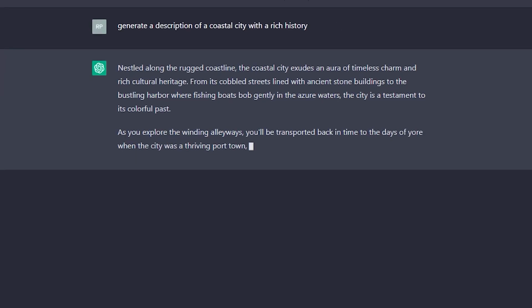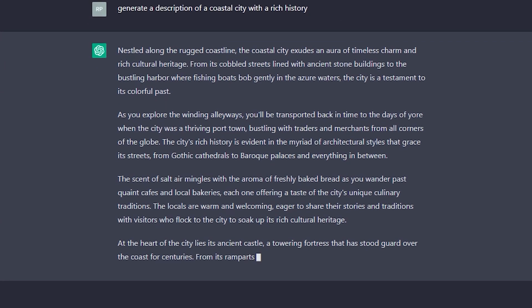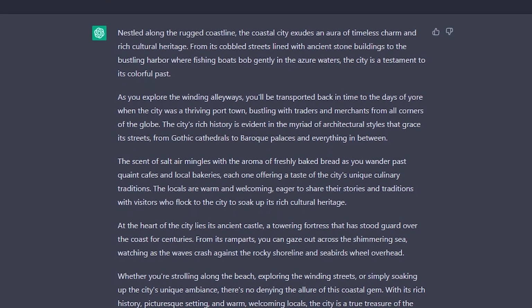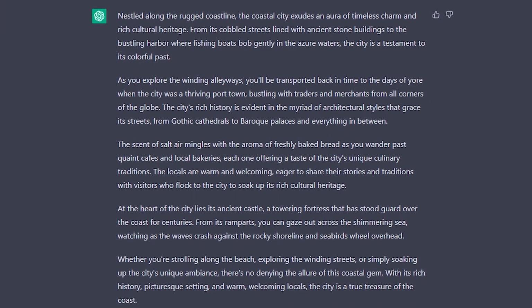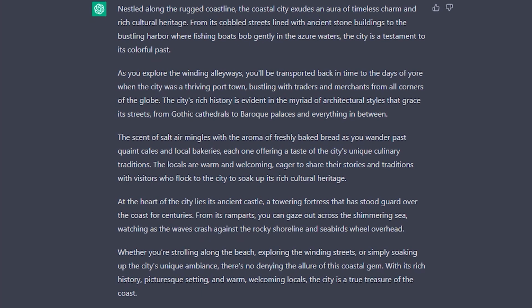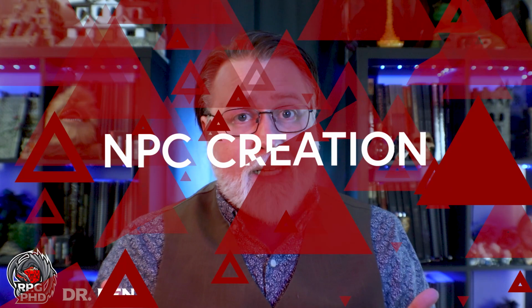Nestled along the rugged coastline, the coastal city exudes an aura of timeless charm and rich cultural heritage. From its cobbled streets lined with ancient stone buildings to the bustling harbor where fishing boats bob gently in the azure waters, the city is a testament to its colorful past. And voila! ChatGPT will come up with a detailed description for your city, saving you time and providing inspiration for your setting. Next, NPC creation.